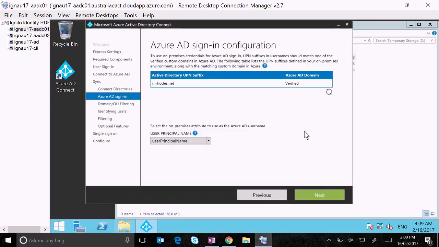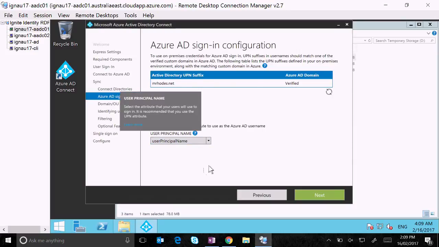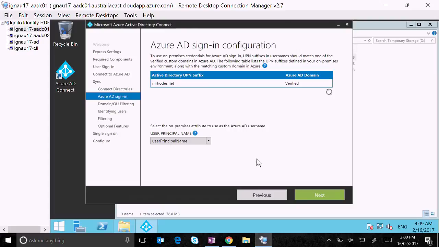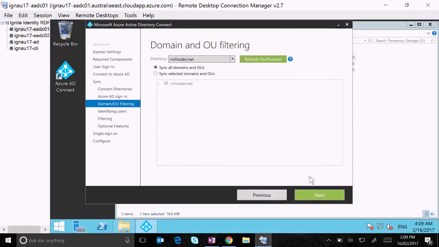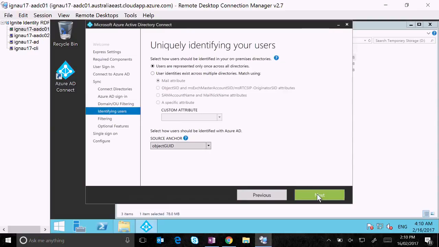And now it's just going to go and check and make sure my sign-in information is correct. You can see I've got a verified AD domain that matches my UPN suffix, which is emroads.net, and it's going to use the user principal name as the primary on-premises attribute to synchronize with the cloud. I'm going to next through this and just go select all domains, no AU filtering. I'm going to assume that I've only got the one directory, so all users are only represented once through the directories. If you've got more than one directory, this is where you can specify secondary directories.